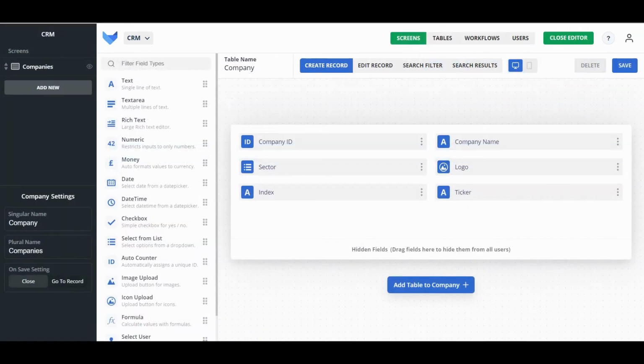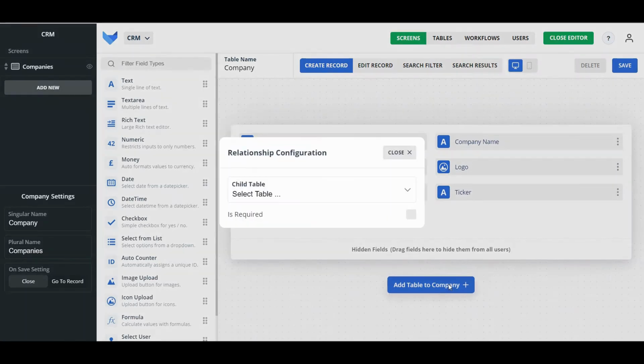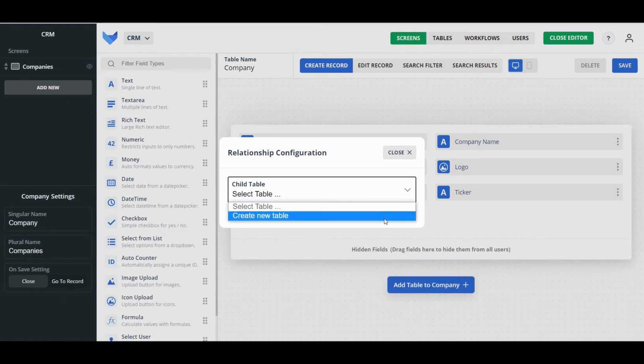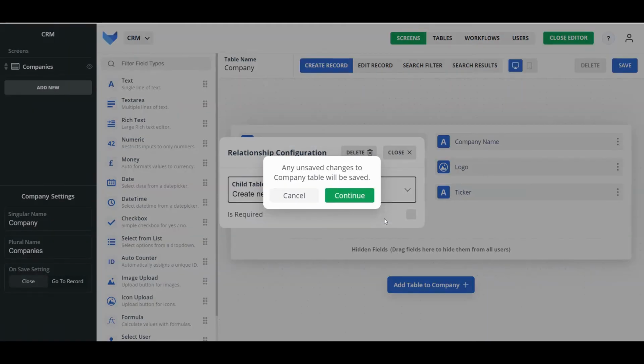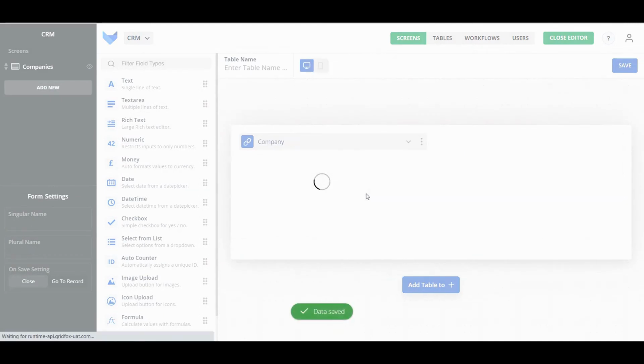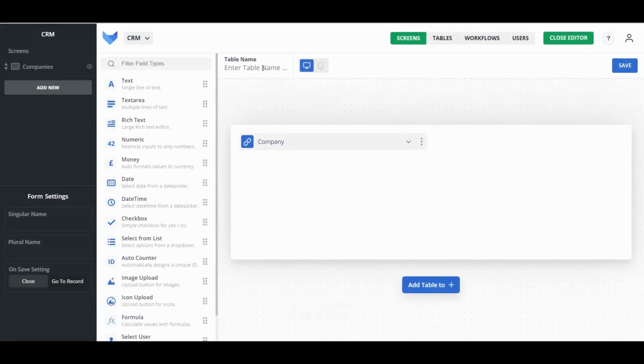Switch back into Project Edit mode and take a look at your company table. Below the screen editor, you can click to add a table to company. You can pick an existing table if you have already created one, but we want to create a new one for contacts. Select the Create New option. Name the new table Contacts.